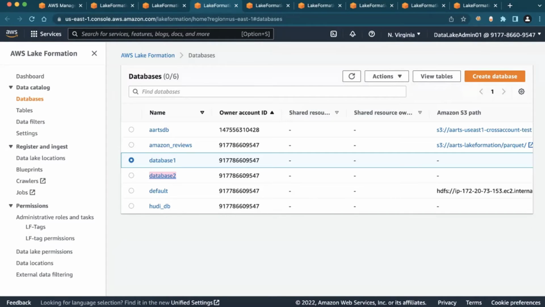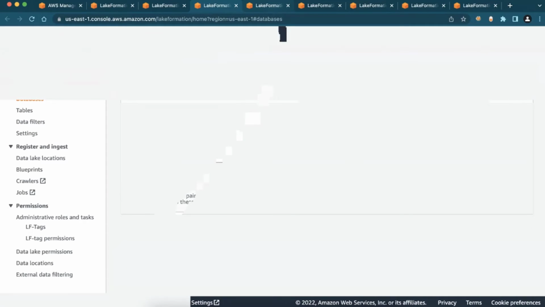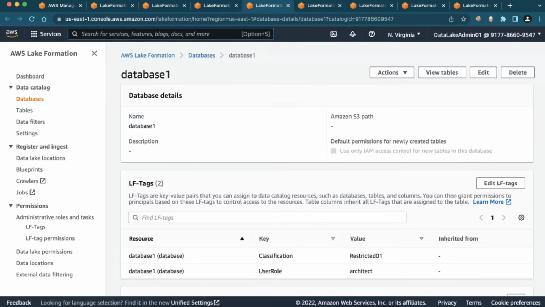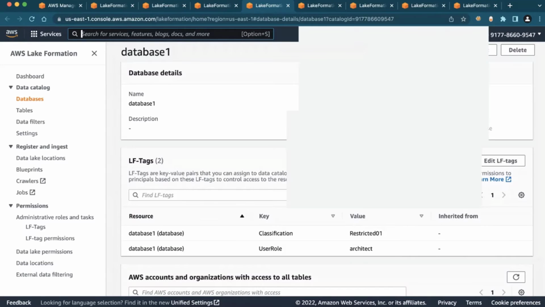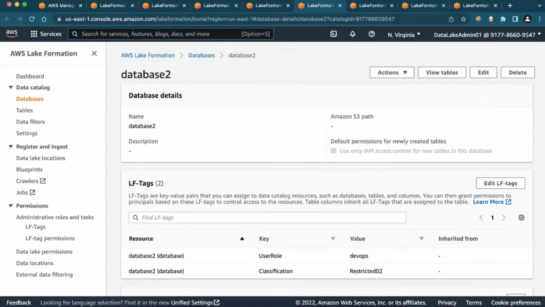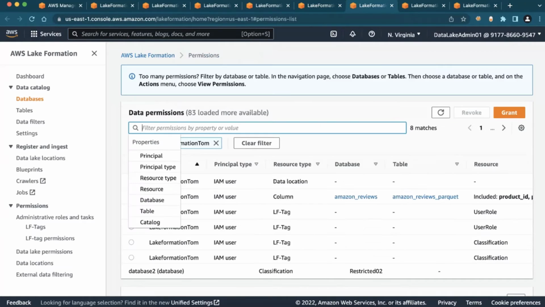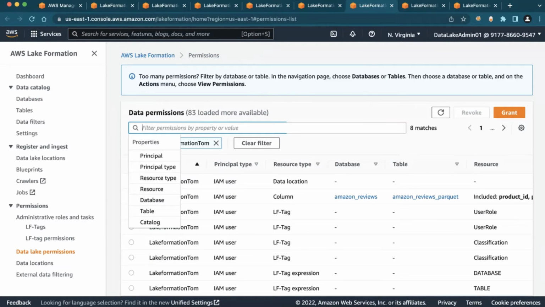So these are the databases I have shown in my account. And database one, for you, I'm showing you that I have created LF tags, and I have created classification and tagged database one with a value restricted one, and tagged it using user role equals architect. Remember this, okay, as shown in the picture. Database 2, I have again created and attached tags user role DevOps and classification restricted two. So these are the two important key databases.